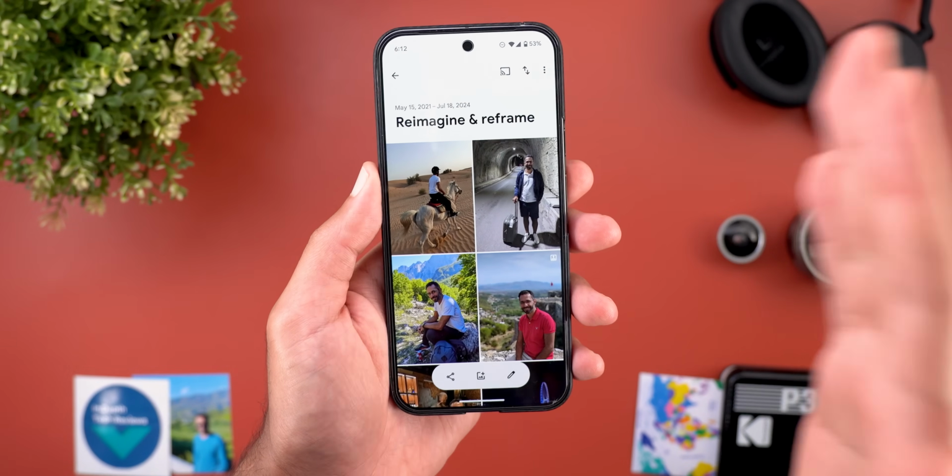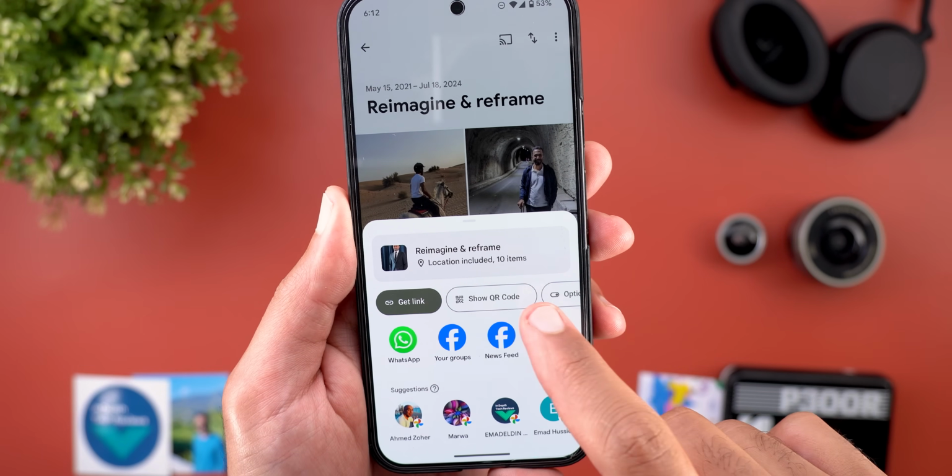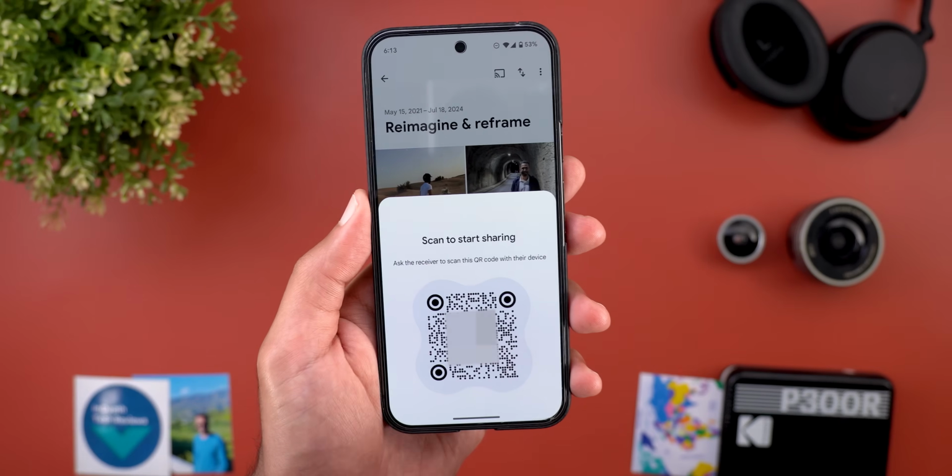The second change is also related to albums. Now when you share an album, you will see a new option here called Show QR Code, which will allow you to share this album using a QR code, and this is how it looks.